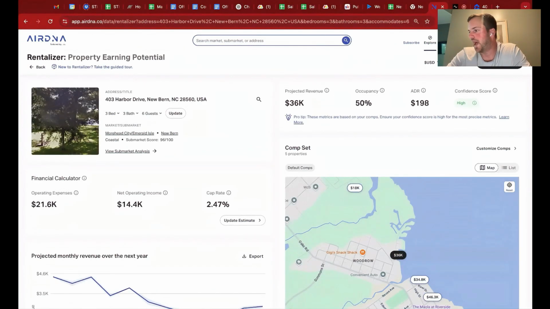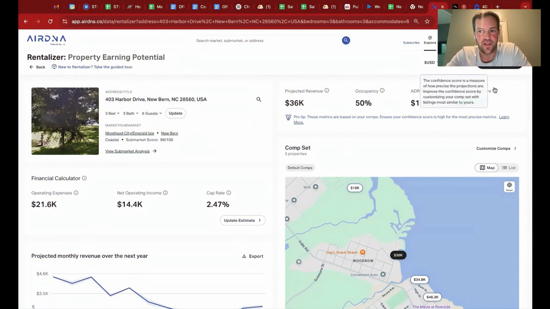So for those of you who have used AirDNA in the past, you'll know that this looks different now. The main thing that's different is the confidence score here. So I want to call this out. This confidence score is based on the comp set that this algorithm comes from. The confidence score is a measure of how precise the projections are. Improve the confidence score by customizing your comp set with listings most similar to yours.